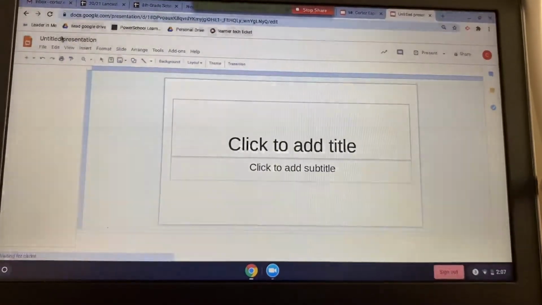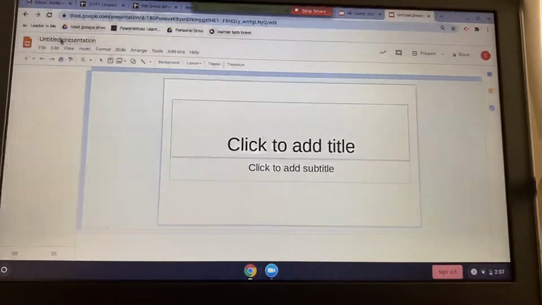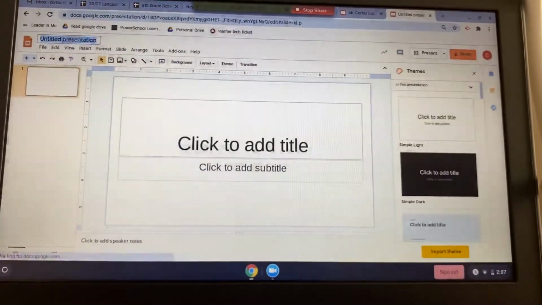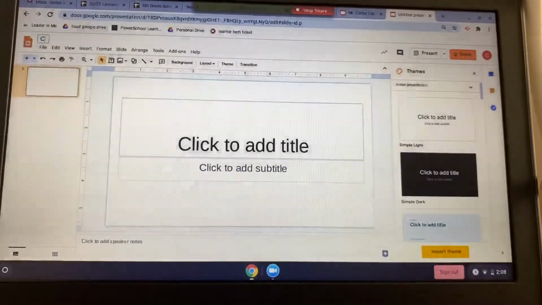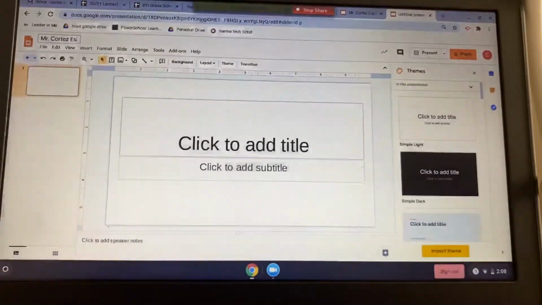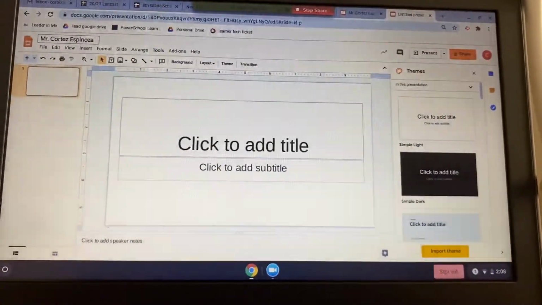Just like before, for the math journal, you're going to want to change the name of the file. Up here where it says Untitled Presentation, it just highlighted blue now. You're going to put your name, Mr. Cortez, slide deck.